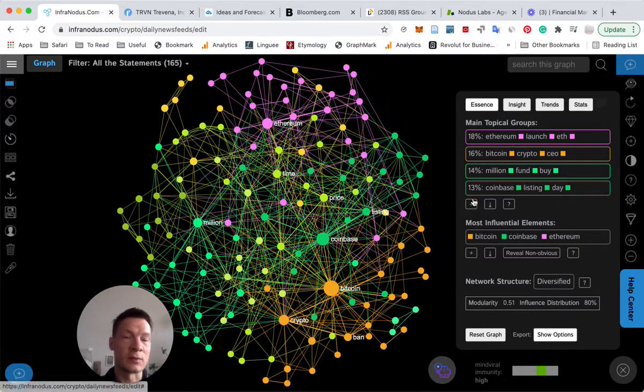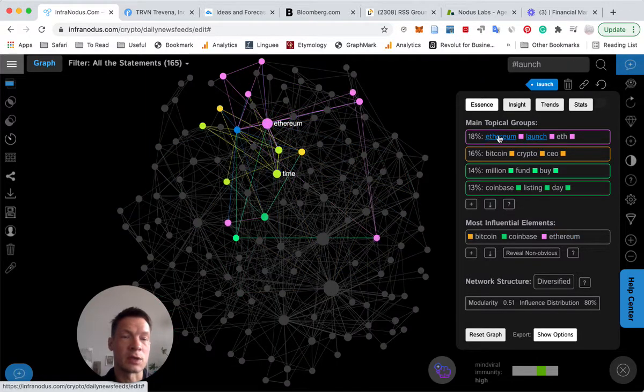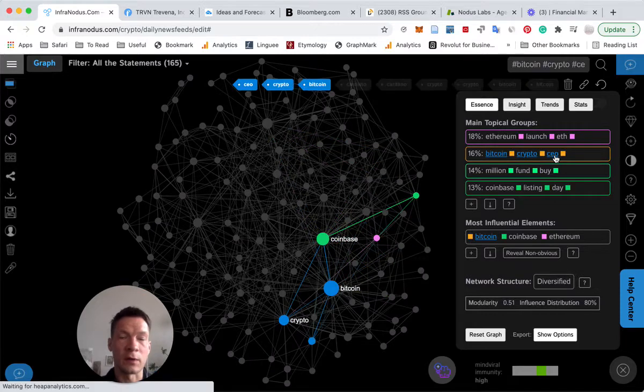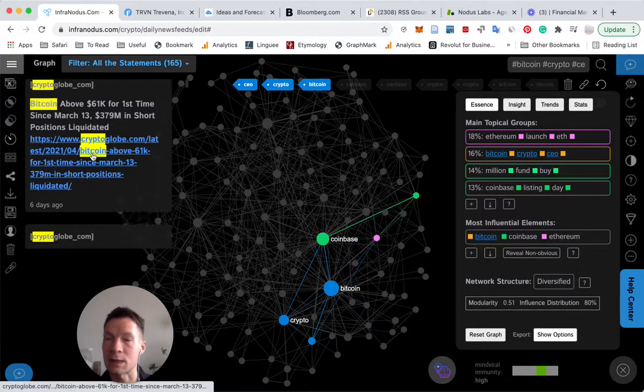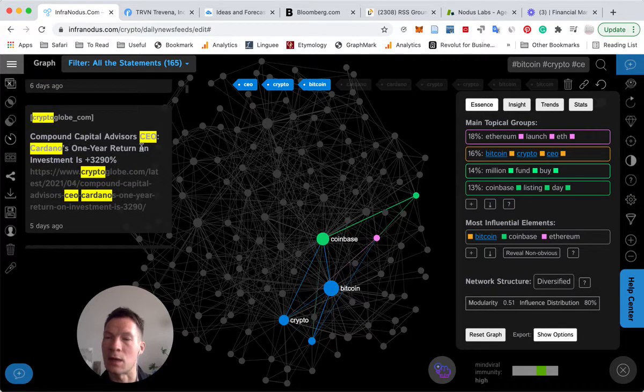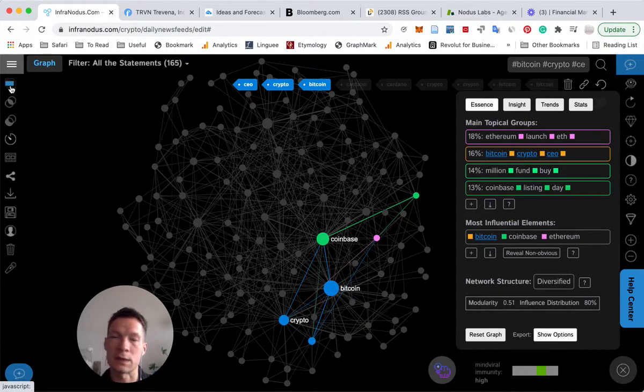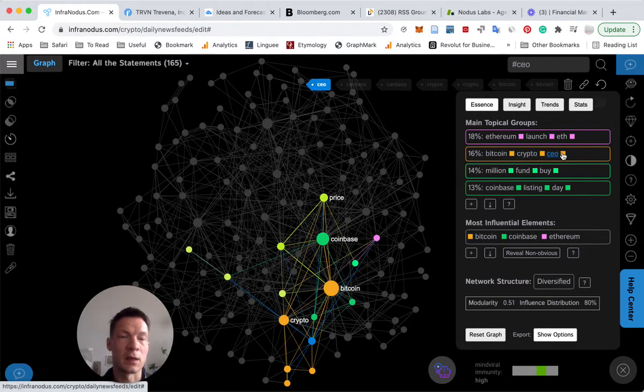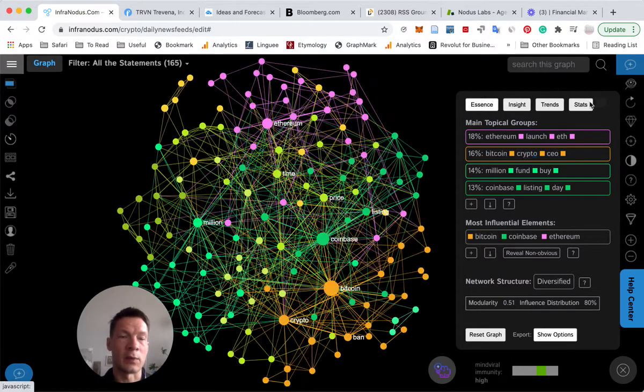Here, obviously, you will have a lot of people talking about Bitcoin, Coinbase, Ethereum, because we took the information about cryptocurrencies. But still, it's a good way to see what is trending in the moment. So, for example, we see that people are talking about Ethereum launch and then also Bitcoin crypto CO. If you click on these terms, you can see in which context it's actually used. Right, so you can see how someone is talking about Cardano, for instance, here and so on. Then also some other topic about hedge funds and so on, and then Coinbase listing.